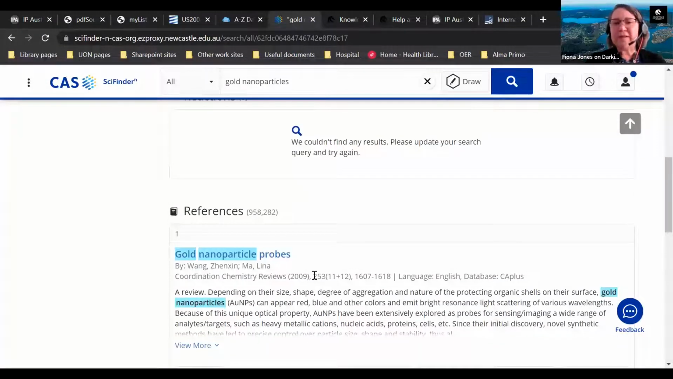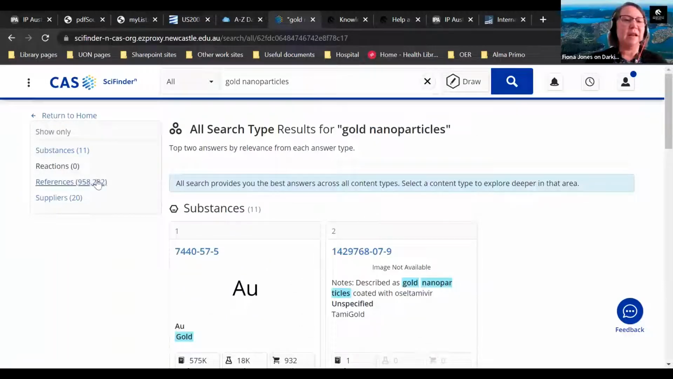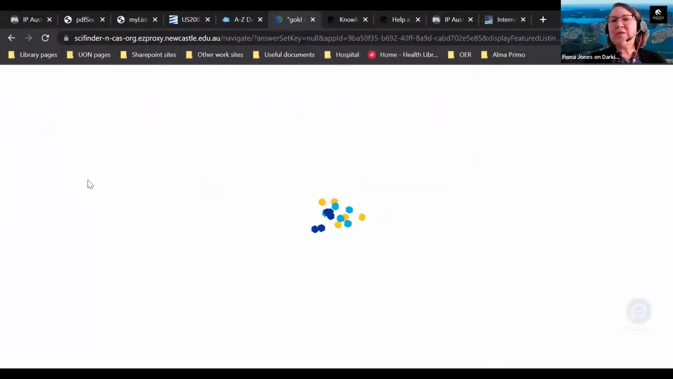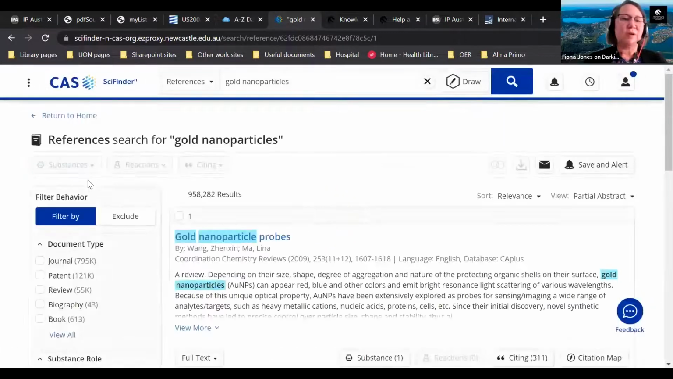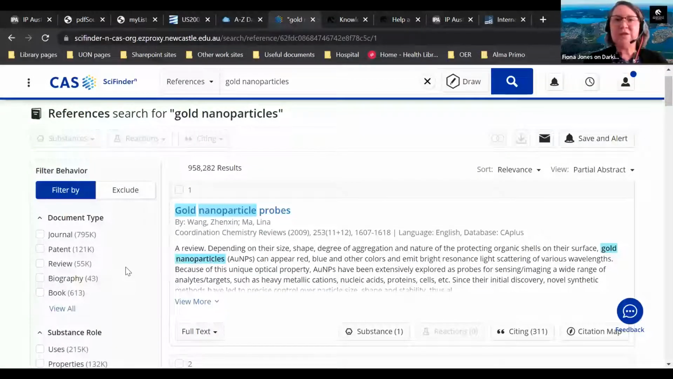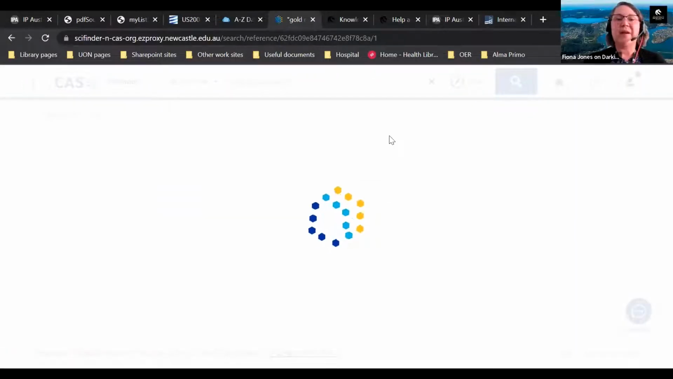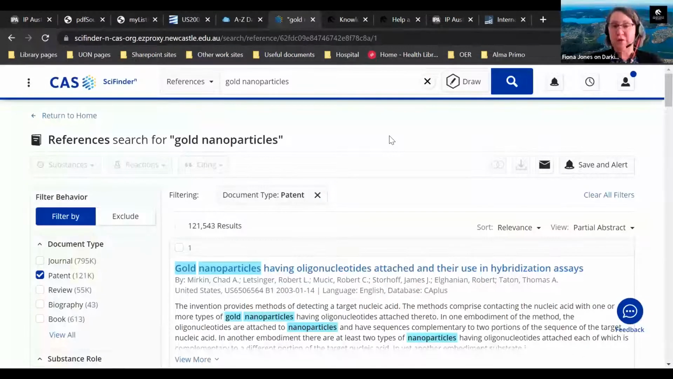But the references section is the section we're really interested in, and we've got stacks. So we could obviously modify our search to make it a little bit better so that we've got less results. But I'm not going to worry about that now because I just want to use this search to show you where the patents are. You can see here we've got filters on the left-hand side like lots of databases do, and the first filter is the document type, and you can see that patents is a choice there. So if I select that, the database is just going to update my results list to just show me patents.